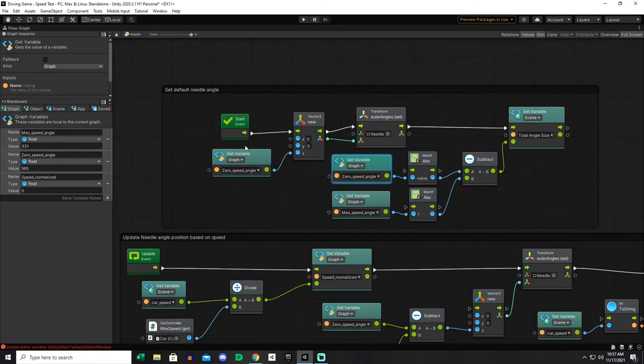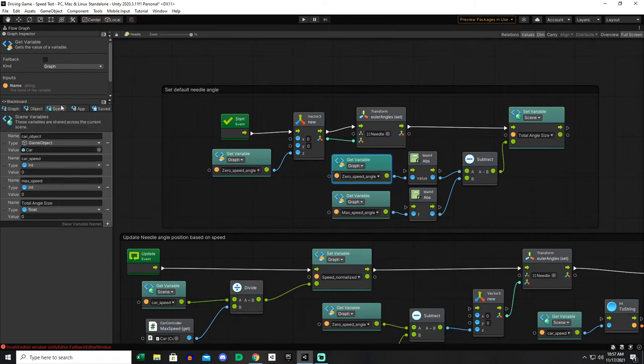Then what we want to have it do is take the zero speed angle and the max speed angle. I've taken the absolute value, just a simple math function. I don't know if this is all that necessary to do. It just seemed to work out better when I did take the absolute value of that angle. And then we do an A minus B, so this is gonna do 565 minus 311 and plug that into the total angle size. And that's all that's gonna do is just set that total angle size in the scene variable from 0 to 290 or whatever the math ends up being.